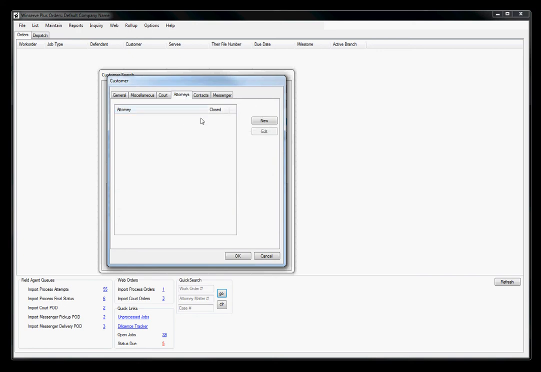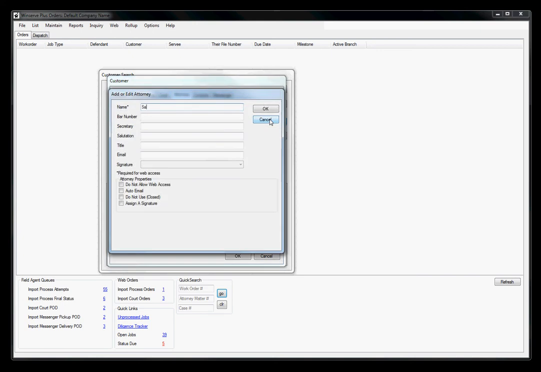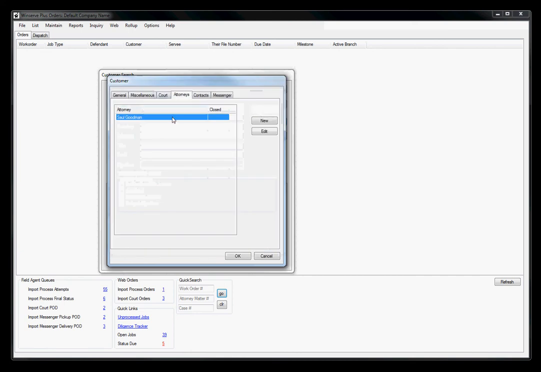But the attorneys tab is important. You have to have an attorney. So you must have at least one attorney and one contact. So go ahead and add our attorney here. We'll add Saul Goodman. Bar number, secretary, salutation, title, email, not required. If they want to have web access, they would need just the name. So in this case, we'll just put in Saul Goodman. Those other things you can put in there. If they need to be printed on forms, you go ahead and print those. We can print them anywhere you need to. So put in whatever information you have or want to have available to you down the road. So that's all we need there for the attorney.